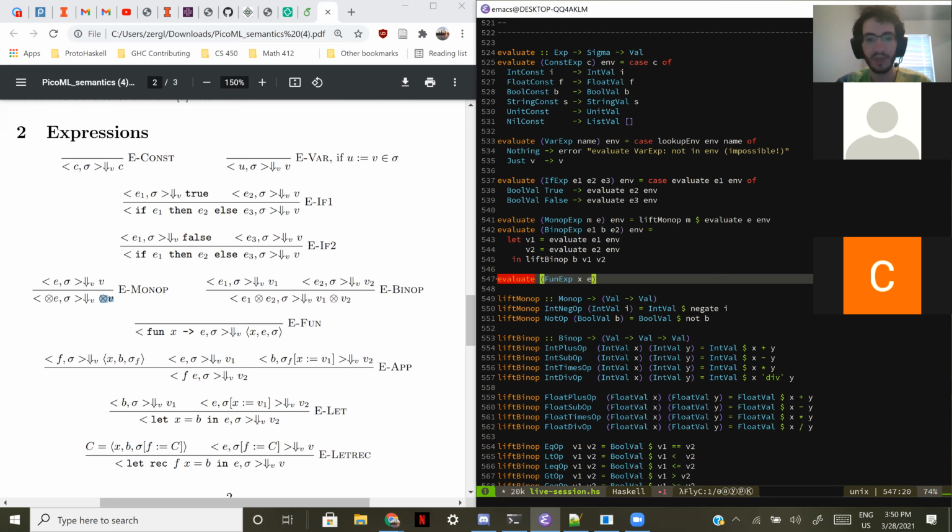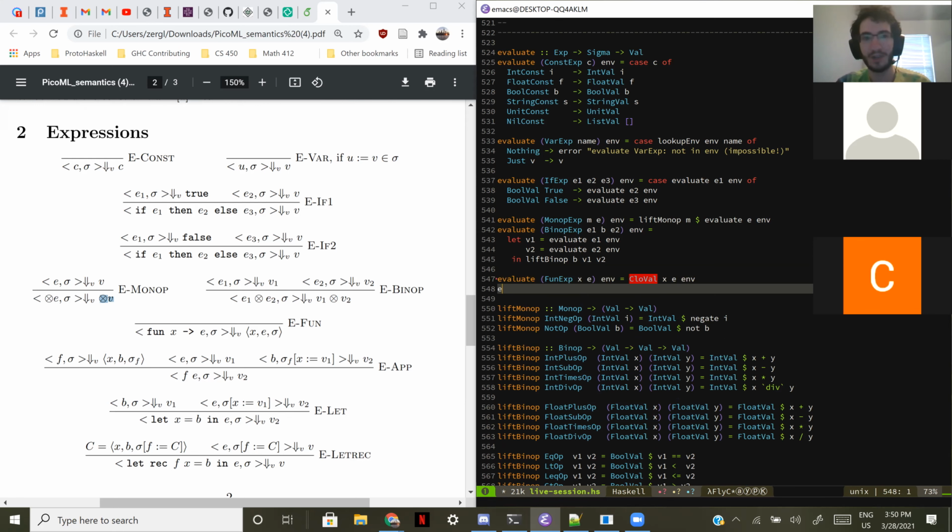It's very straightforward. The next rule is function expressions, and they don't really do anything interesting. To evaluate a function expression, all you do is create a closure. What's in the closure? It's the name of the argument, the body, and the current environment. Very straightforward. And then we get our application expressions.